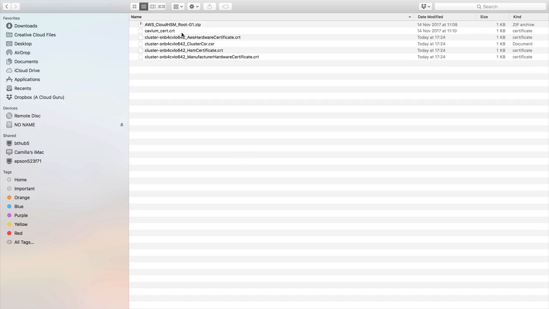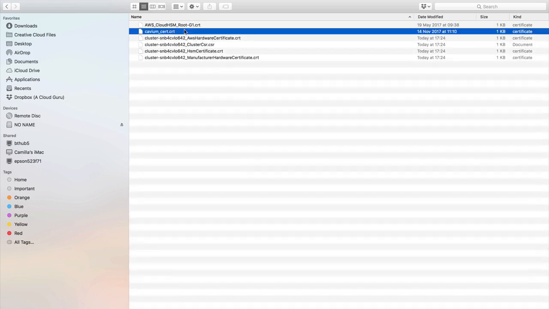So I've downloaded those. Please double click on this and unzip the AWS certificate, which I've now done. Go ahead and delete the zip file.